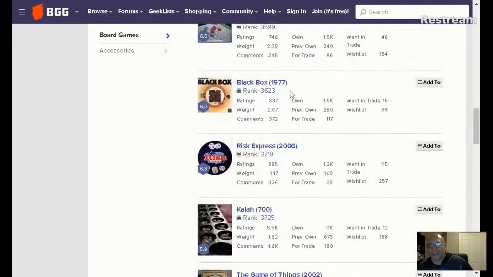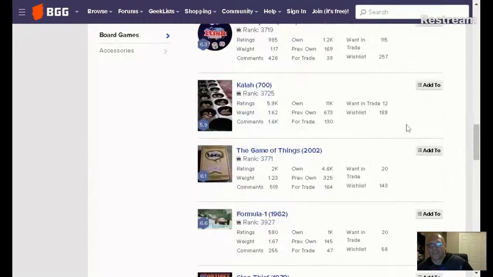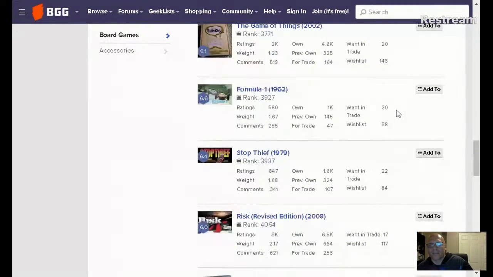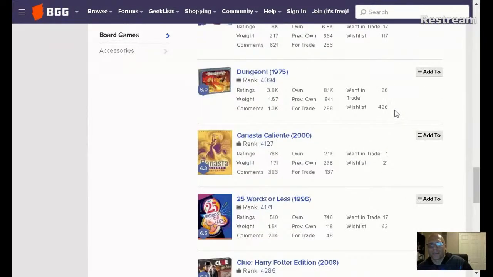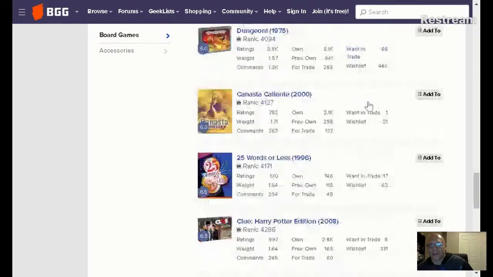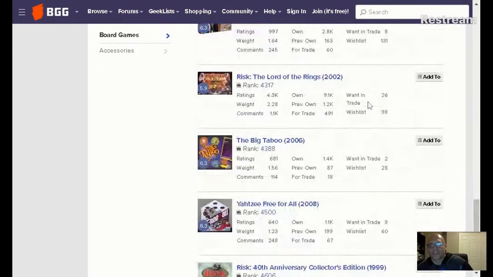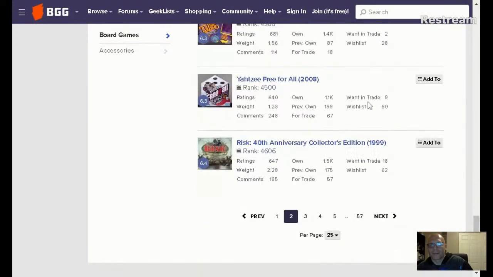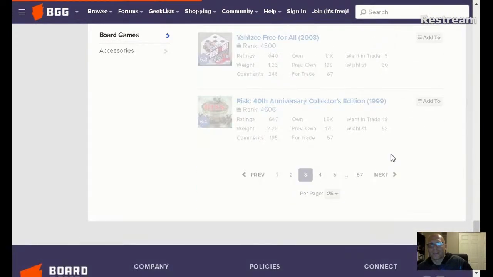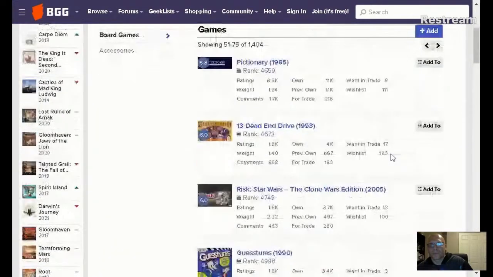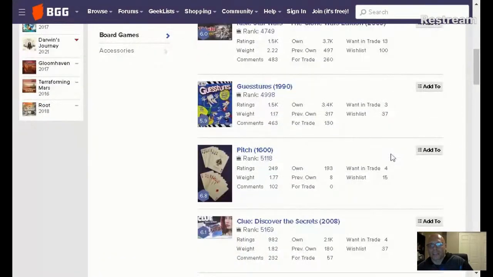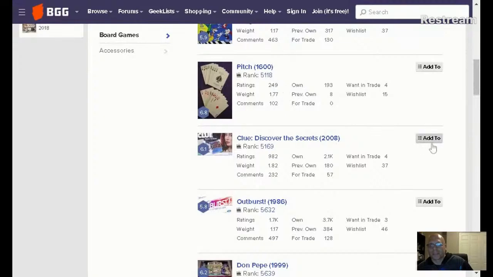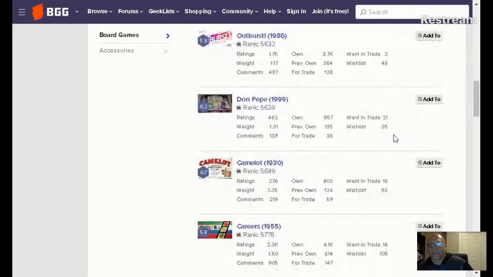Domination's a good game. That's a good game. That looks like Mancala right there. Let's see. Dungeon, I've heard of that one too. All right, a lot of these games are classics here. Pitch, that's a card game. Don Pepe. Never heard of this one.